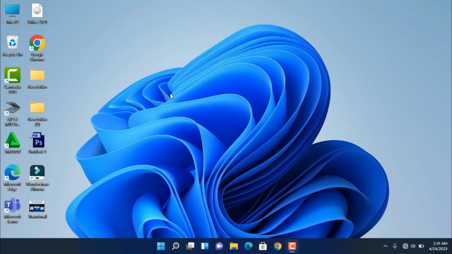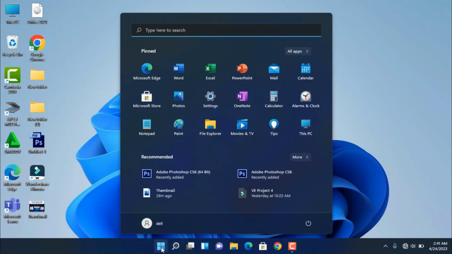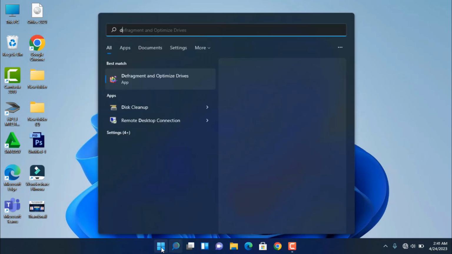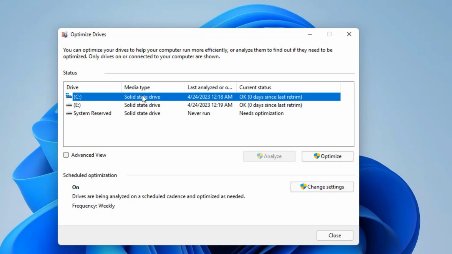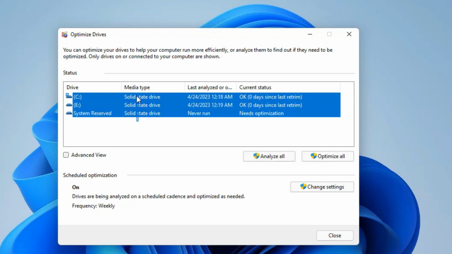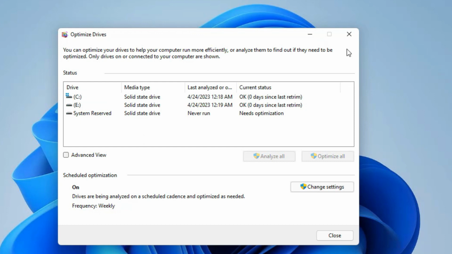If you want to know whether your drive is HDD or SSD, open Start, type defragment and optimize drives, and open it. In this part you can see that on each drive it is written solid state drive, which means it is an SSD drive. If it says hard disk drive, it means your drive is not SSD, it is HDD, and this method will not work on that one. All of my drives are SSD, so this method will work for me.